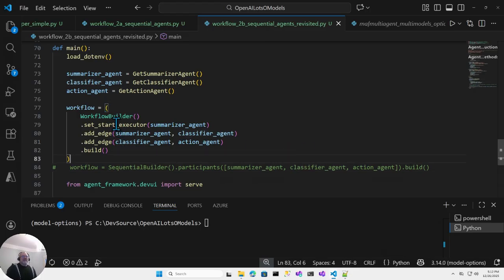So that's where you say, where am I starting? And then Microsoft Agent Framework calls it edges. So from this one, I then go to the classifier agent. From the classifier agent, I move to the action agent. And I'm just building it.